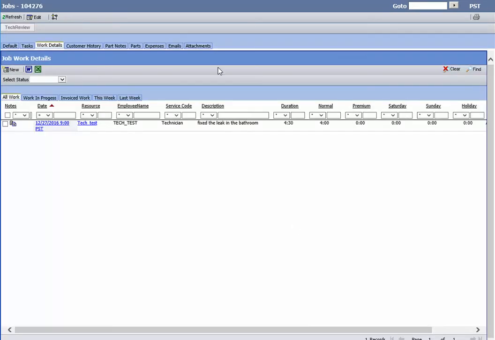Now we'll go back to the job, and we'll go to the Work Details tab, and we'll see that this time entry is under the Work Details tab now. And that is how you enter time on a job.